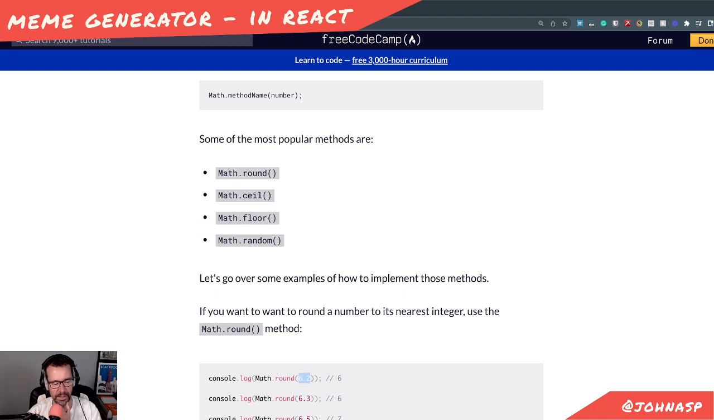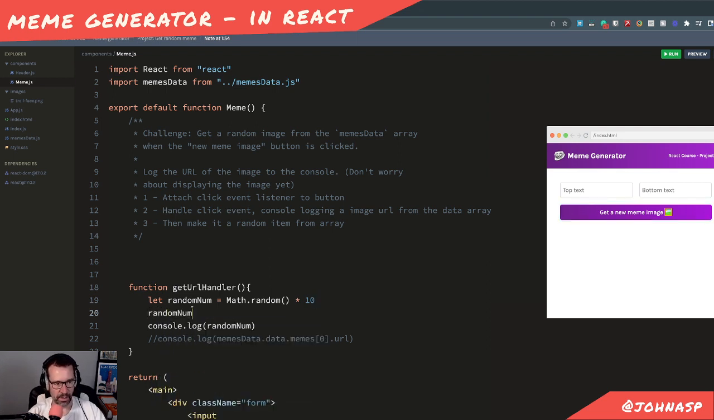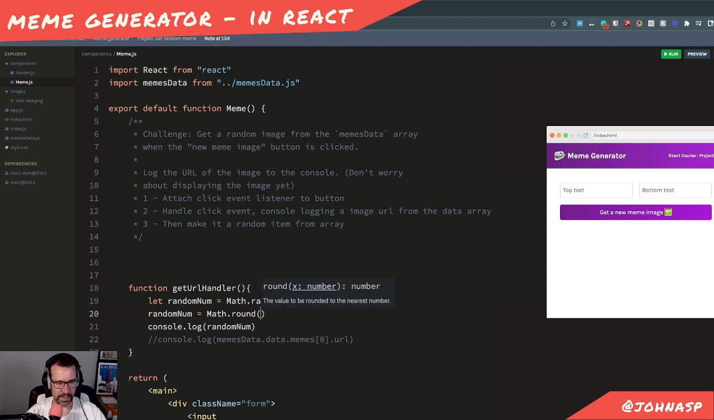So we need to pass in the existing value of randomNum. So randomNum now becomes Math.round, and we're sending in itself at this stage. It's going in there. That should round it up. Not saved it ever. Hey, there we go. Random number.